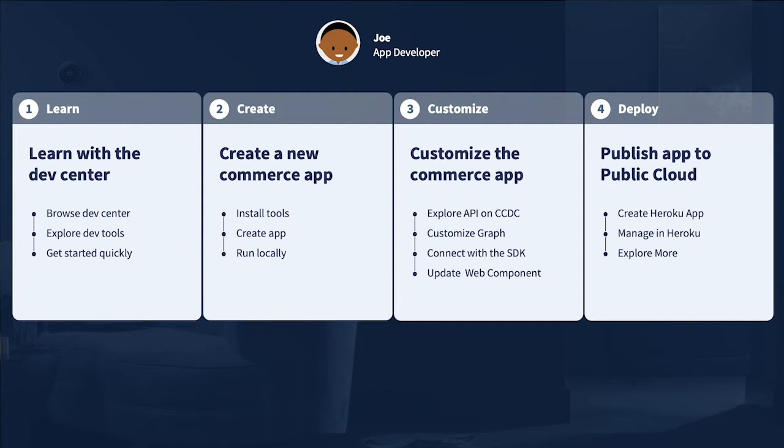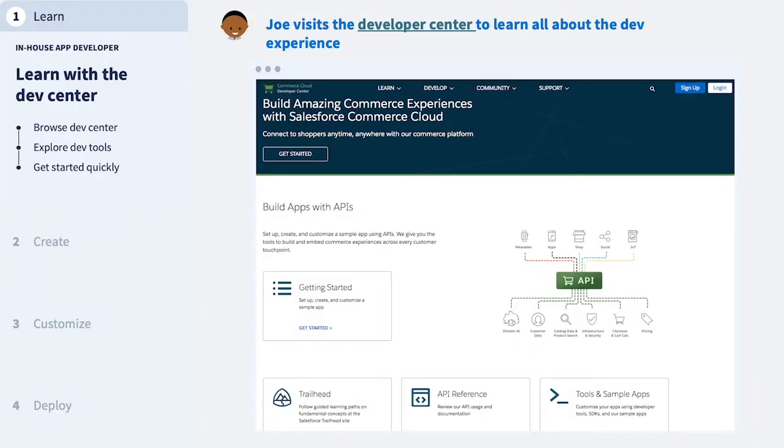Today, our demo is going to be about Joe, who is an application developer at a retailer who is interested in doing headless commerce. First, we are going to look at Joe's onboarding journey, where he is going to use our Commerce Cloud Developer Center to learn about the tools and APIs. Next, Joe is going to create a new commerce app using the app creator and then build, deploy, and test locally. Then he is going to customize that app locally using open source technologies that he is already familiar with. And lastly, he is going to deploy that application to Heroku so that he can share what he has built with his colleagues.